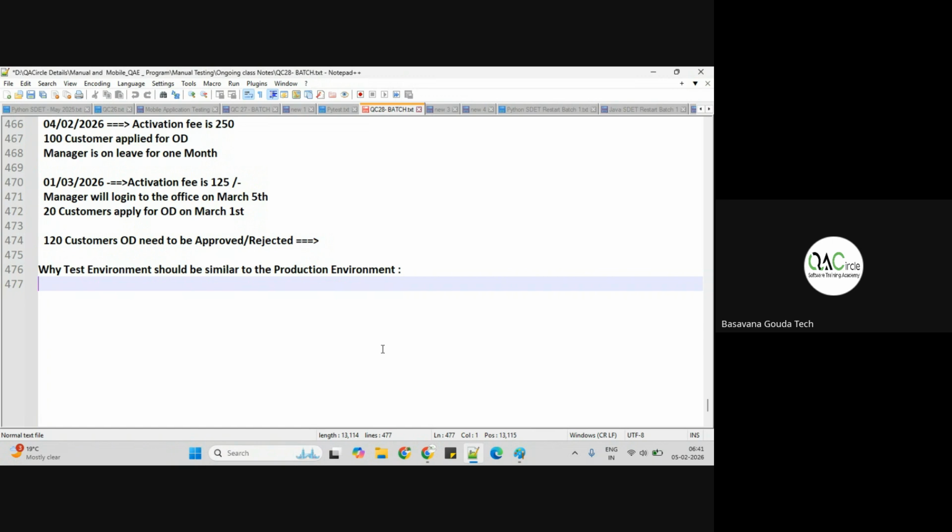Under that, you have taken a sub point. Example, sub point one you've taken. Sub point two: the configurations must be similar in both the environments.